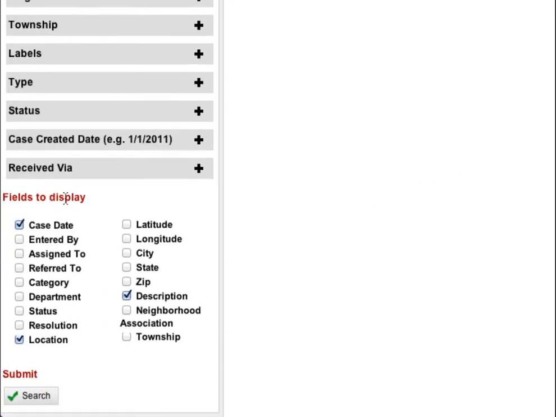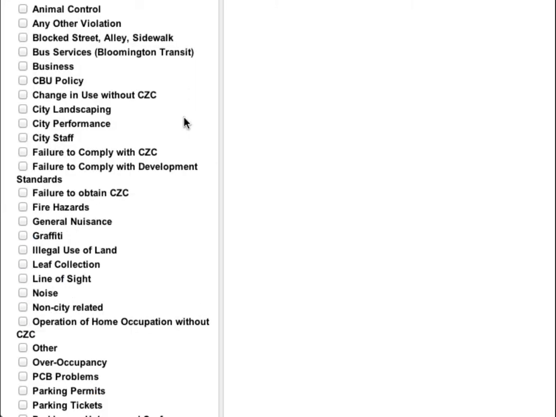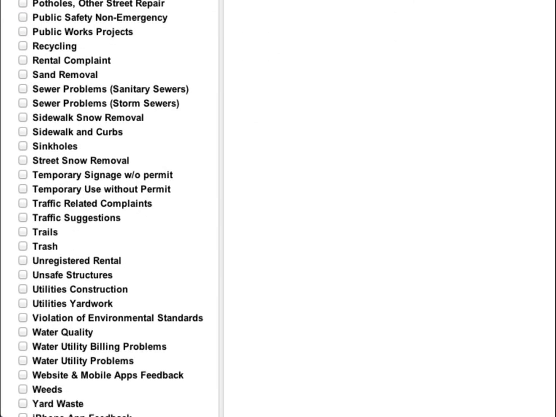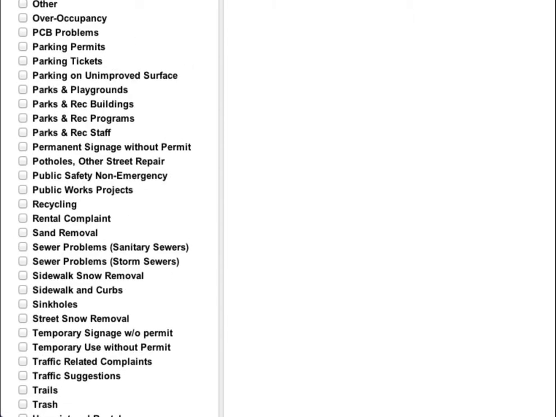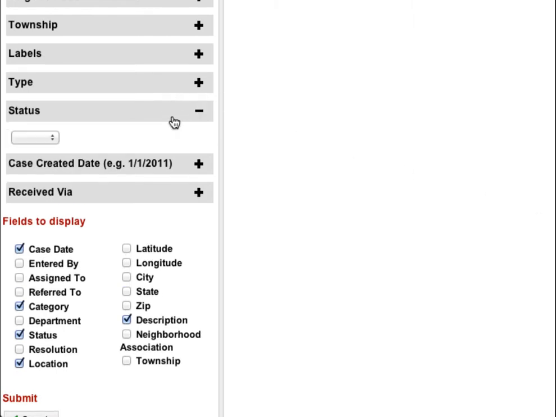On advanced search, you can also choose what fields you'd like to see in the search results. So by default, case date, location, and description show up. I'm going to add the status and category, and I'm going to search for a few public categories. And then I'm going to search for only open cases.